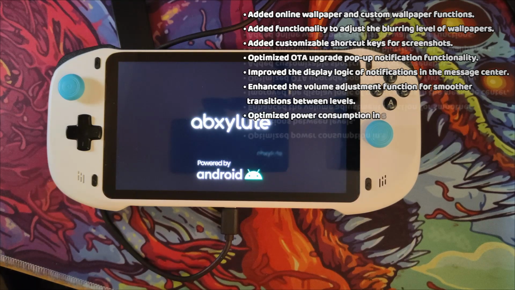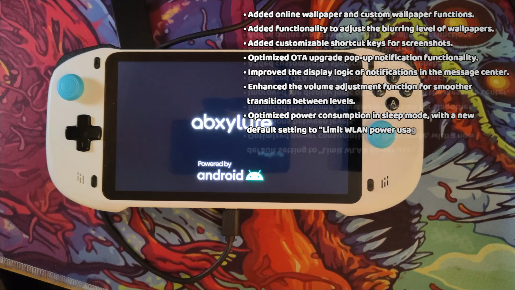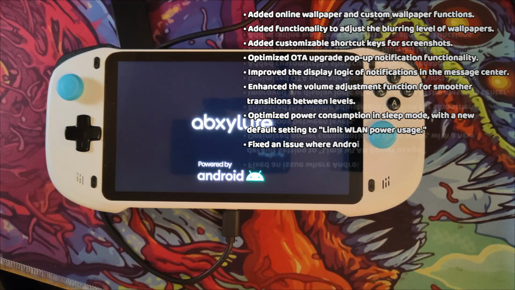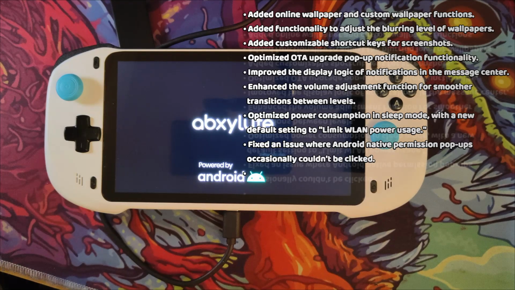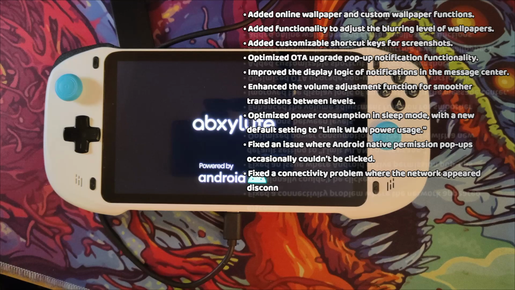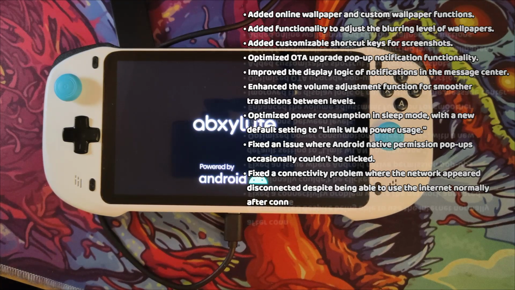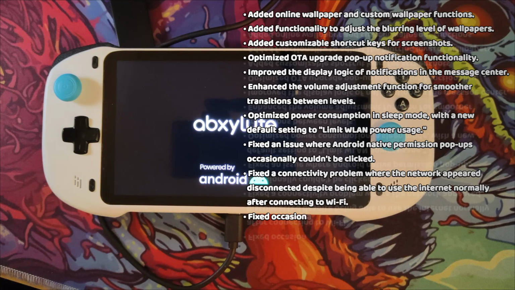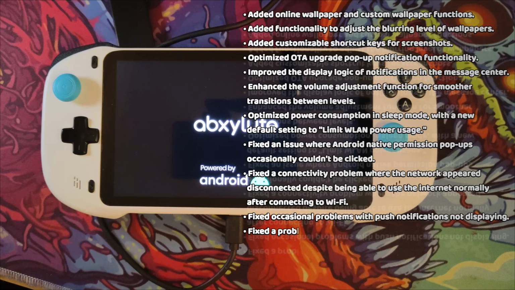They've optimized the power consumption in sleep mode with a new default setting to limit WLAN power usage, so that should see your battery life increase when it's switched off, so not going flat so quick. They fixed an issue where Android native permissions pop-ups occasionally couldn't be clicked. Now, I never saw that one, but I do know other people had that issue. They fixed a connectivity problem where the network appeared disconnected despite being able to use the internet normally after connecting to Wi-Fi. I have seen that issue.